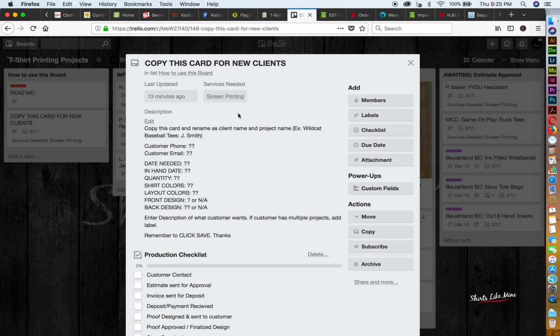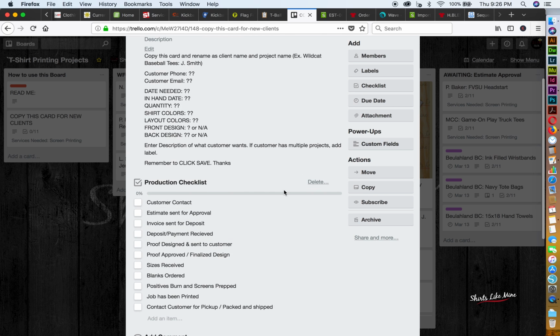$3 a month, and you get three different, they call them power-ups. I think the most you pay on here, if I'm not mistaken, is $10 a month, but that gives you a whole bunch of other stuff. But anyway, to make your production checklist, you just type out what you want in a Word doc and put everything on a separate line.